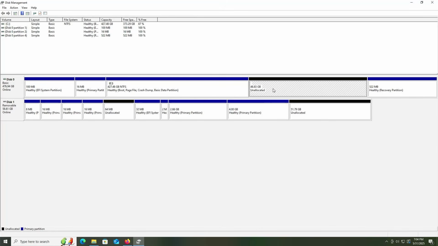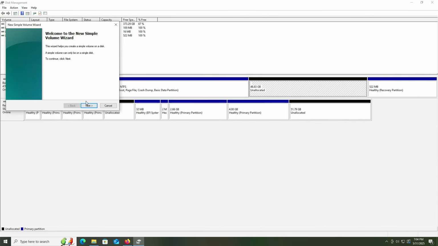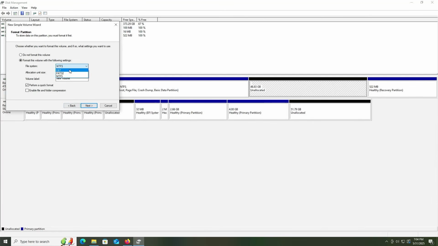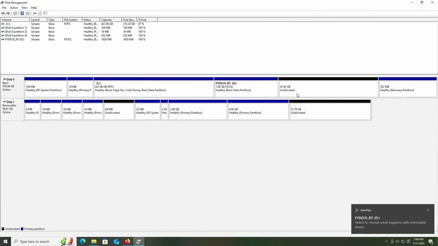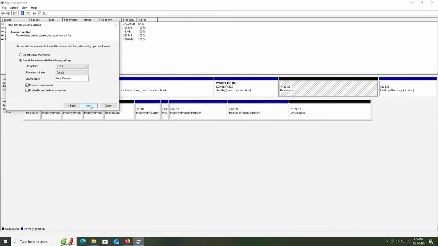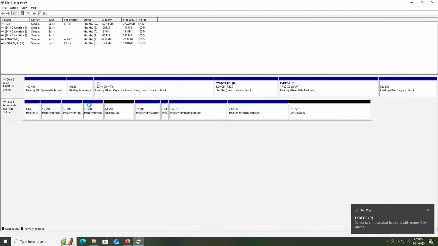So going to my unallocated space, right click, new simple volume, next, and this will be 1 gigabyte, next, next, and the file system will be FAT32, and I'll call this FydeOS EFI, next, finish. And in the remaining space, this will be for FydeOS, next, next, next, change it to exFAT, and I'll label it as FydeOS, next, finish. Now it's currently seen as a healthy basic data partition, so I'll have to change that so it's also seen as an EFI system partition.